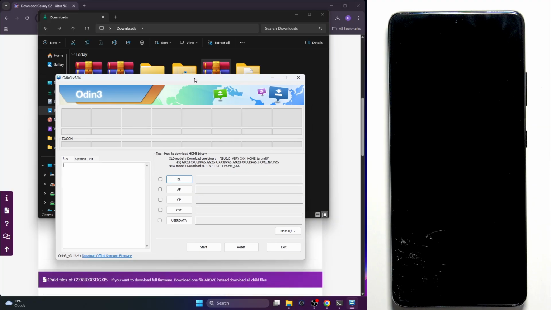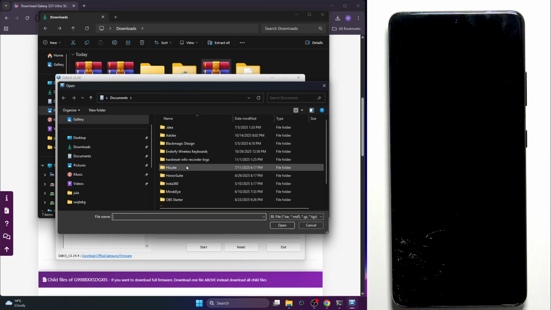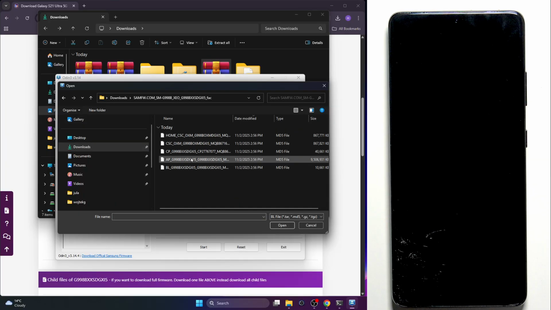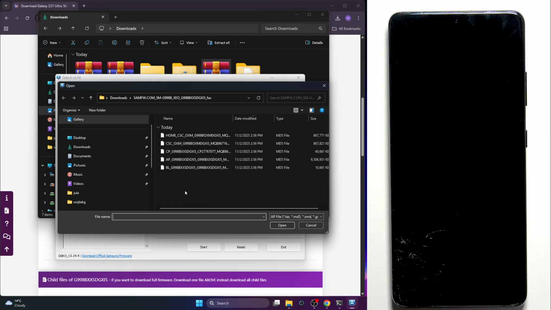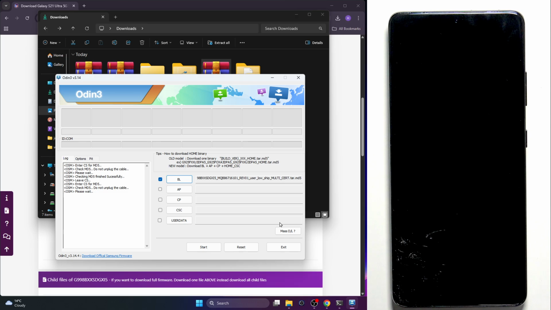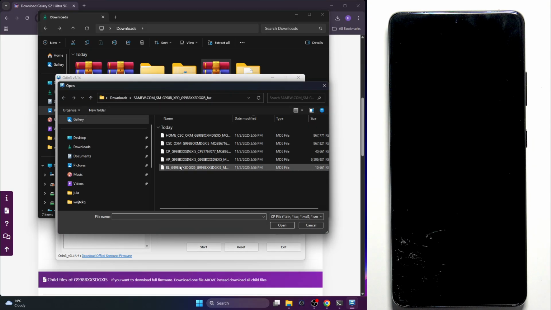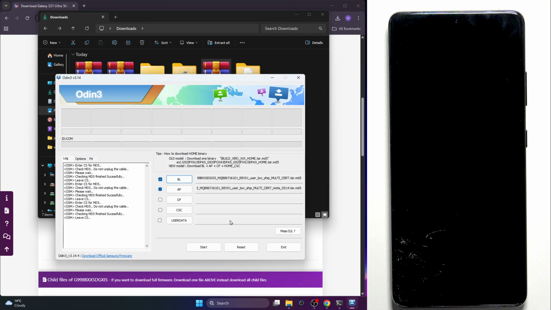I already have it open, and click on BL, then go into the folder with your firmware, click on the file that begins with BL, then AP, and click on the file that begins with AP. It's a really big file, almost 10 gigabytes, so it may take a few minutes to load, depends on your computer. I'm gonna get back to you soon as well. Now let's append the CP file, of course, and the last one is gonna be CSC.